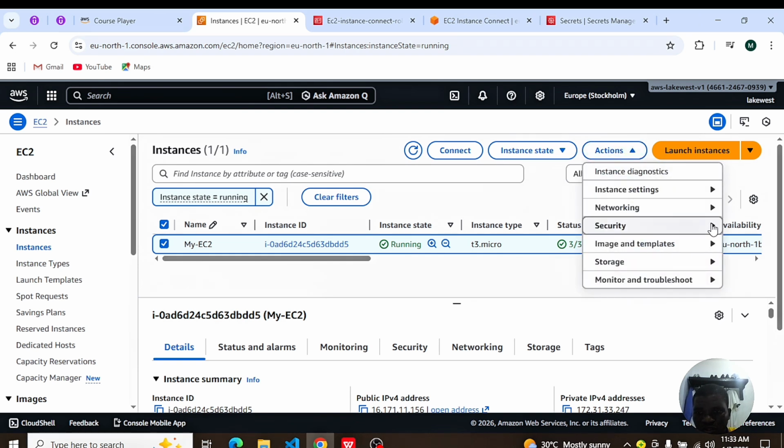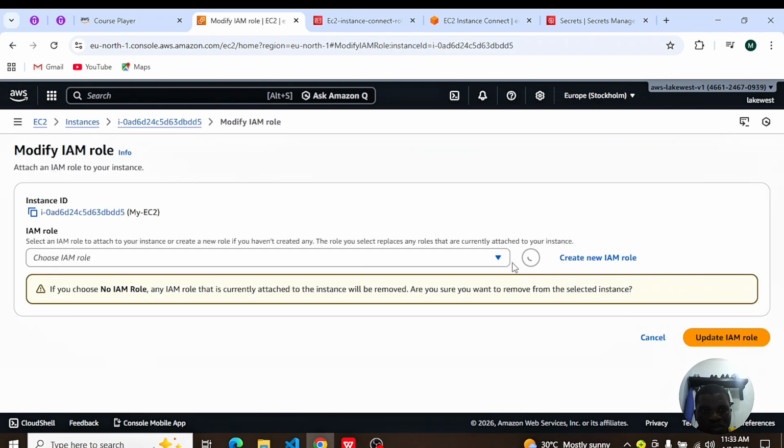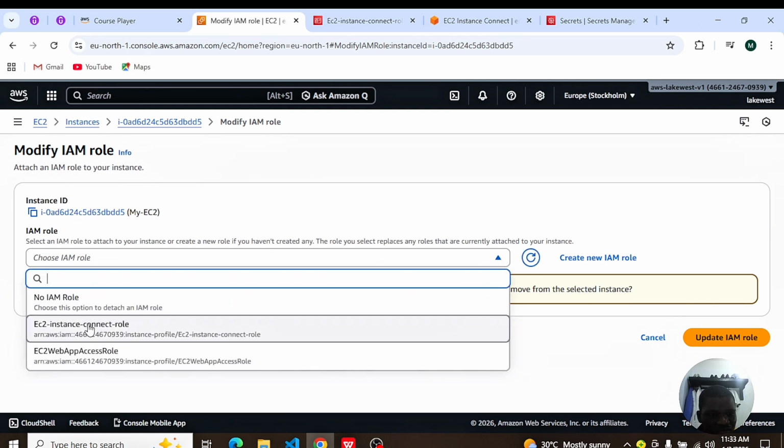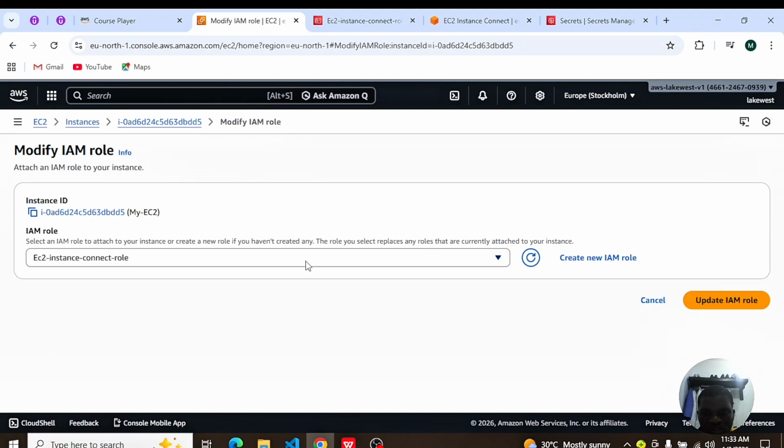Now I'm going to click on Actions, then Security, then Modify IAM role. In this Modify IAM role page, I'm going to click here, then select my EC2 Instance Connect role. You see it now, EC2 Instance Connect role. I'll click on it, then I'll update it.